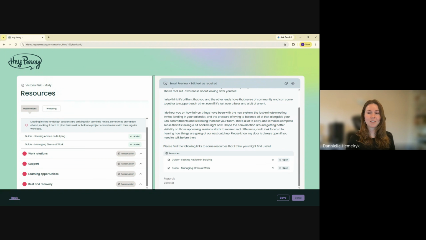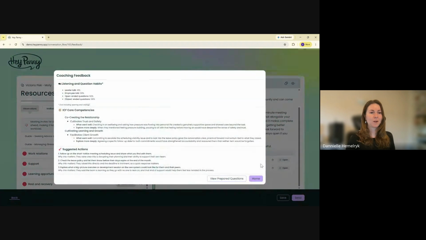And what's going to happen at this point, it's going to delete the transcript or notes. It's going to generate some coaching feedback if we've used a transcript. It's going to generate some prepared questions, and it's going to save and log this conversation in the platform.